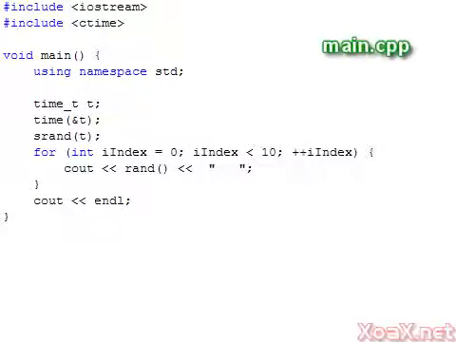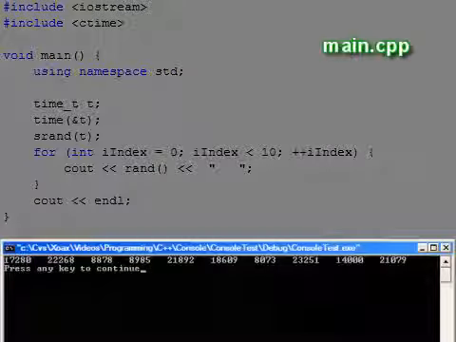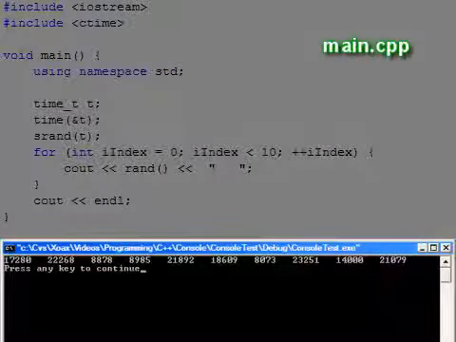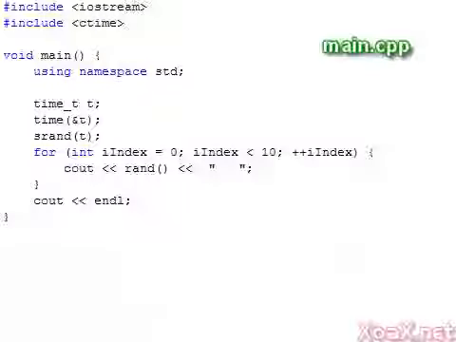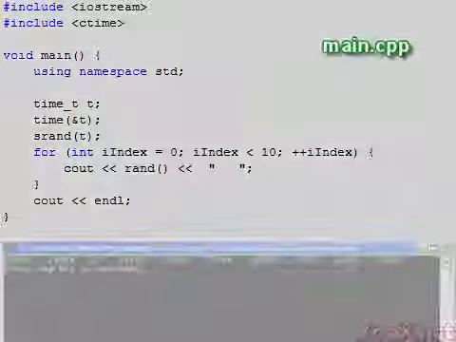The time function sets the variable t to the time. We do not really care what the time actually is. We just want to know that it will generate a new sequence of numbers each time that we run. If we execute the program, we get a different sequence than before. If we execute the program again, we get another new sequence.